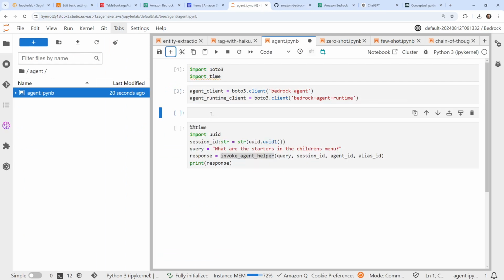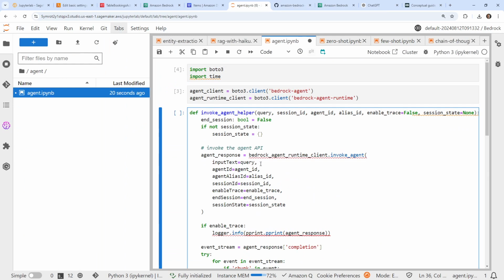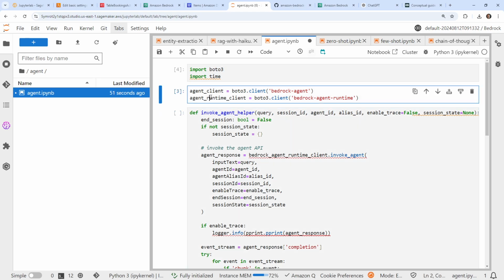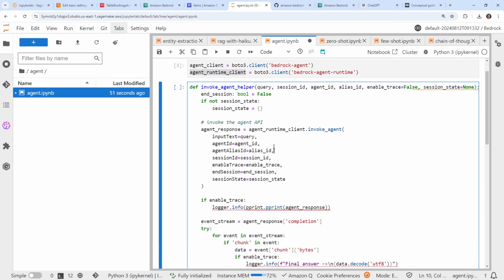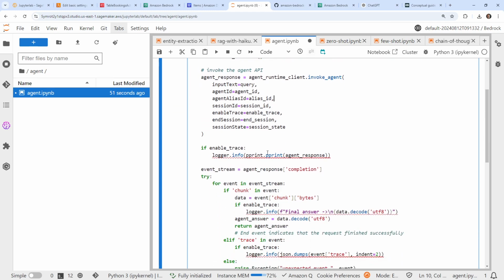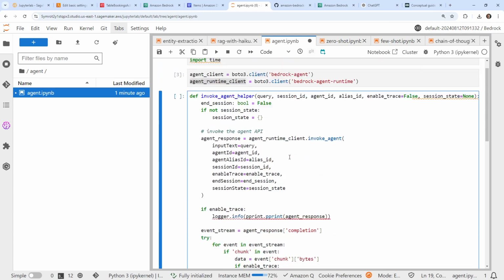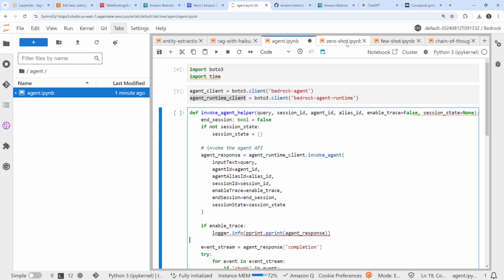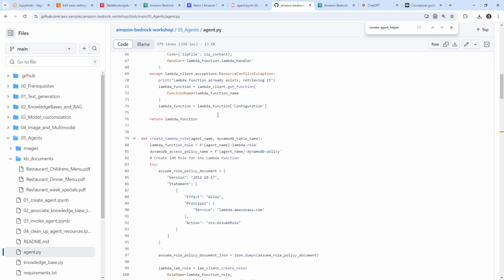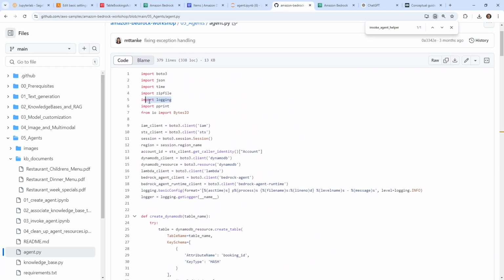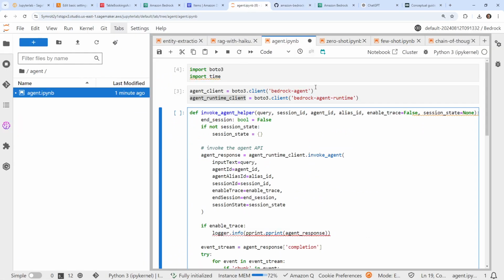Now let's take a look at what this function does. So I'm assuming this is kind of like a loop conversation, right? So that every time you trigger, it carries forward. So end session, if session not there, invoke the agent, which we now call agent runtime client. All right. And yeah, it's doing some logging. Do we need a logger in this? So we'll go back over to here. Maybe they have at the top. They do. They have pretty print and logging, so we'll bring those over as well.